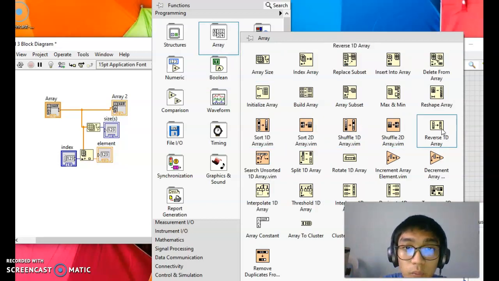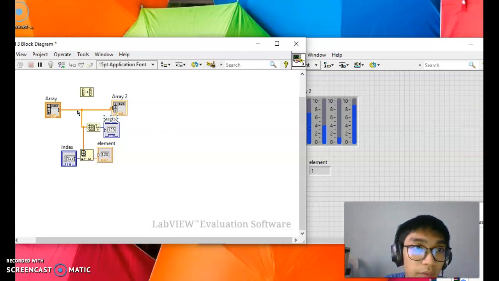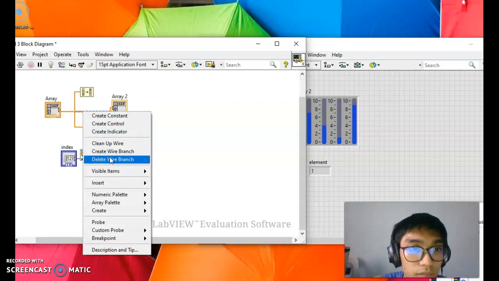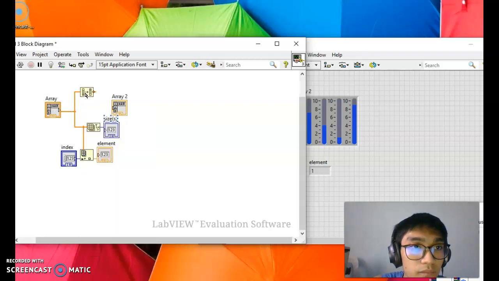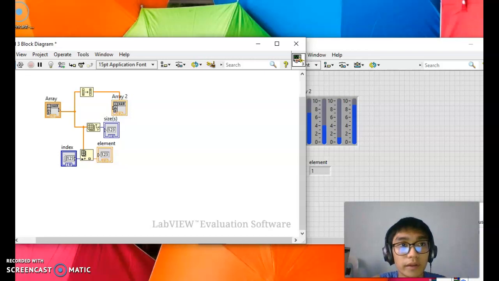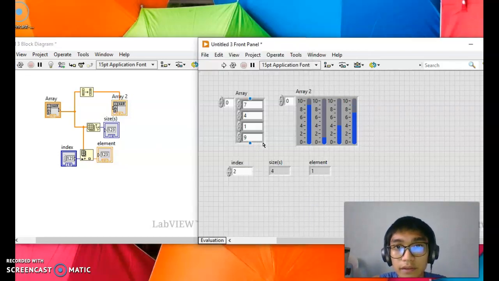So now we can right click here in the block diagram, and then let's choose the reverse 1D array. So we will wire this between the array 1 and array 2. So here, here. So when we run this, you can see that it was reversed. So now this is 9, 1, 4, and 7.